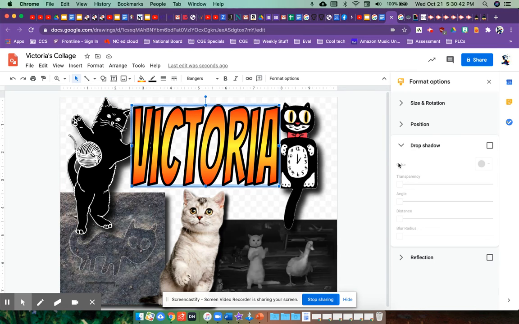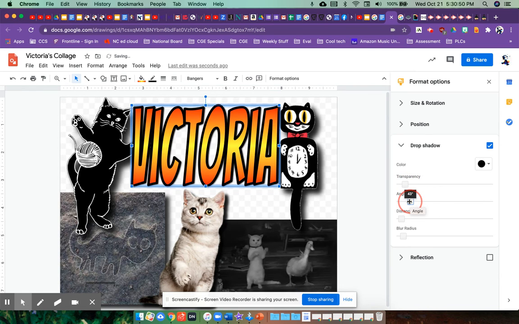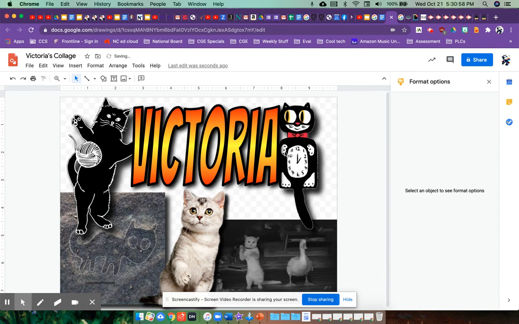Oh my gosh, and I almost forgot. Drop shadow. All right, this is going to add so much to your quote unquote WordArt. And you're going to bring out the distance. And don't forget to set the blur. Yeah, see, that's way better.